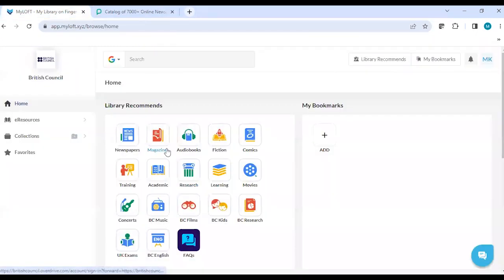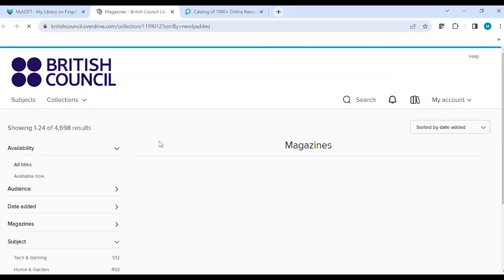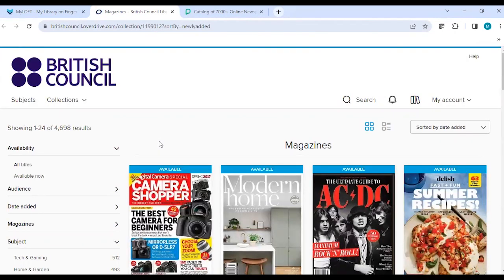Moving on to the next resource that we have, magazines. Magazines is a resource which is provided to us by Overdrive. The collection of magazines which are added over here is completely different from what we have added in PressReader. There might be 2 or 3 magazines which are the same and duplicate. Otherwise, most of them are unique magazines. Here also, we have more than 4,000 magazines.